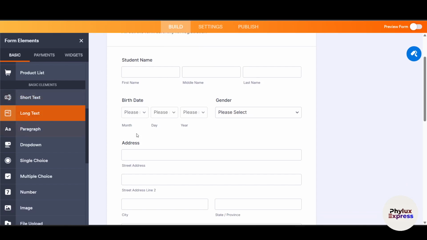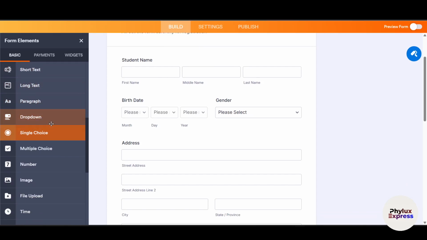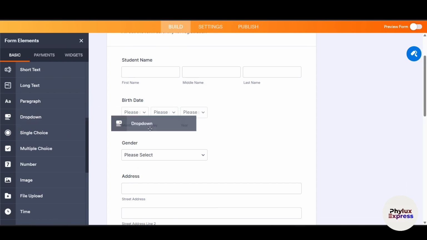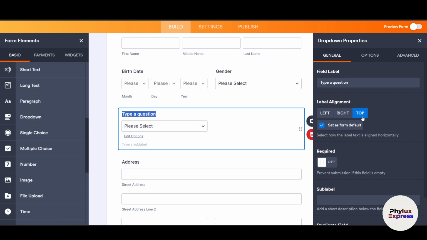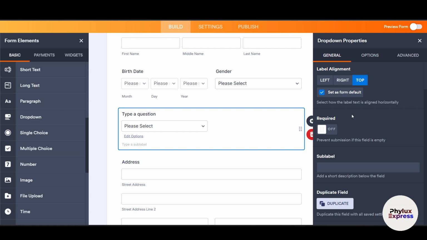Let's say if I want to add a drop down menu, what I'm going to do, I will just simply drag this into my form. From here, I can edit this element. If you go into properties, click on the properties. From here you can manage field label, type question, label assignment, top, right, left, whatever you want to choose. Required field, if it is, then you can turn it on. Then you can give sub label as well.